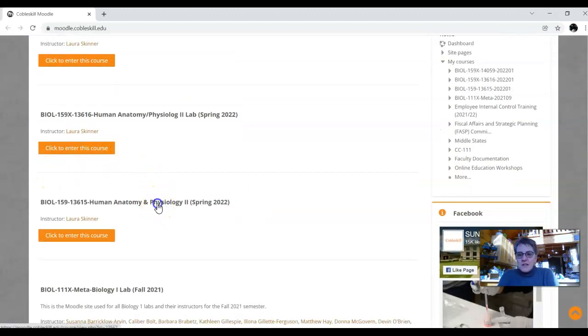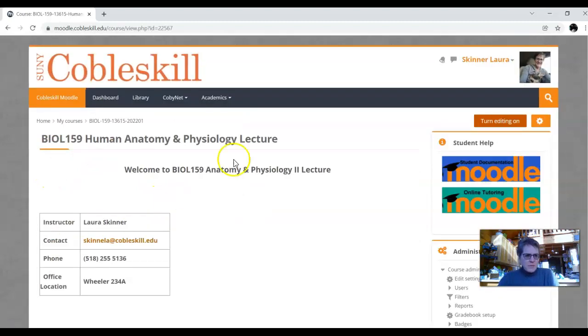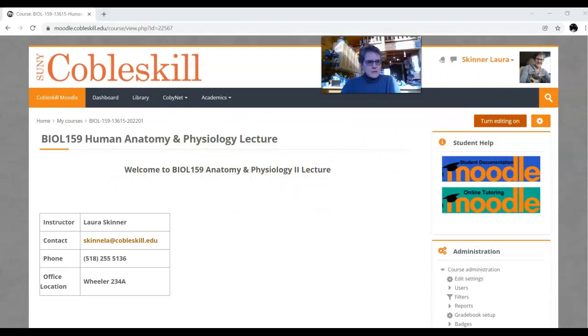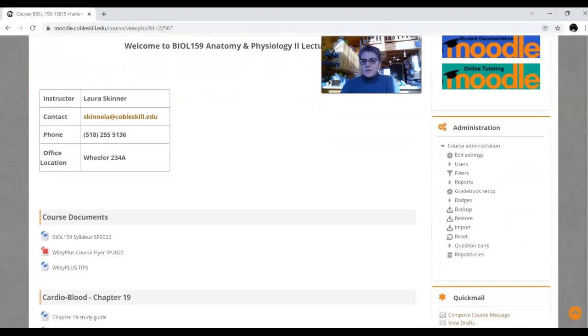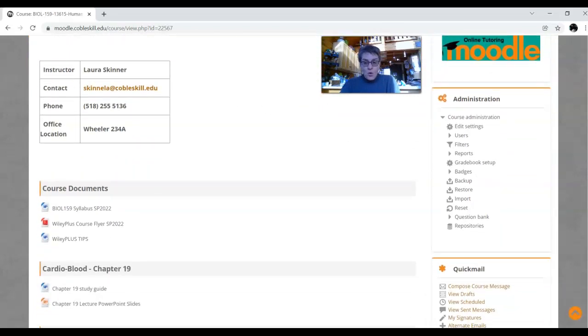So when you go into the lecture, I want to orient you and point out a couple of things. I'm trying to figure out where to put this box so I can still get to everything. Okay, so course documents. We have course documents and then the different chapters in the textbook that we use. When I look at course documents, I have the syllabus, a Wiley Plus course flyer, and Wiley Plus tips. So let's start with the syllabus. I'm going to open up the syllabus.